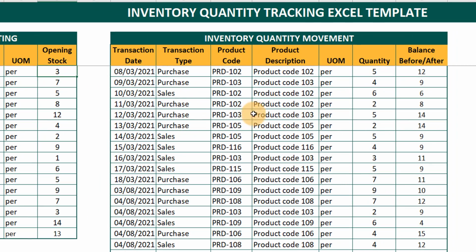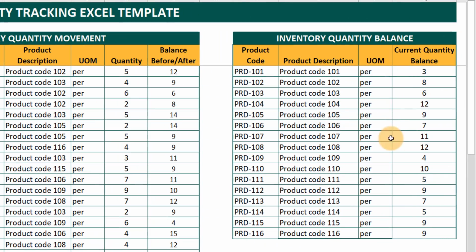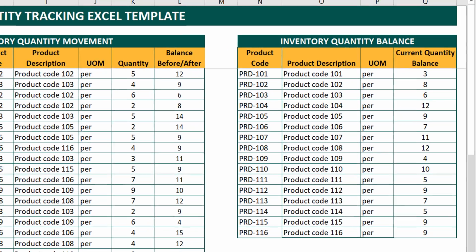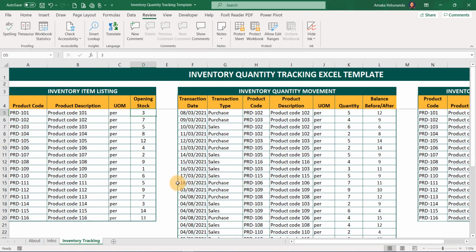On this section is where you record the in and out of inventory in your business. In and out such as purchases, sales. This is where you input it. After which you come to this section where we have the inventory quantity balance. At each point you want to know what is the balance of each inventory item in your business. So this is where you get the quantity balance for each of the inventory item you've listed here. This is where you get the balance, and this is what I'll be showing you how to design.